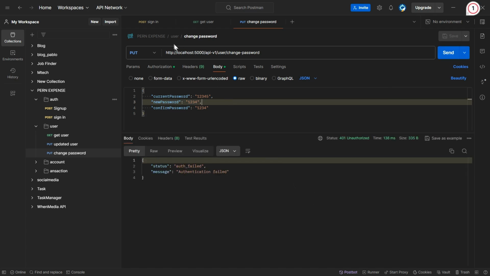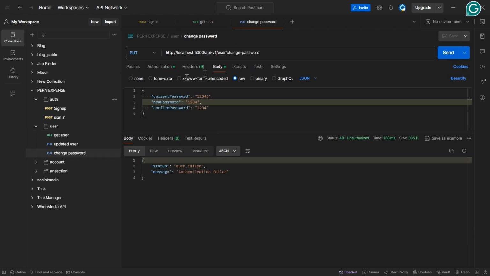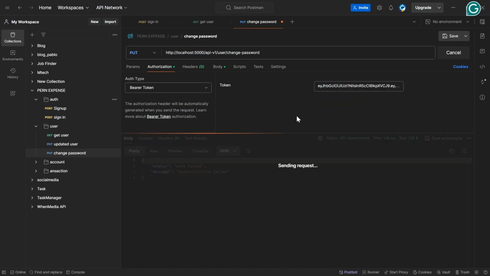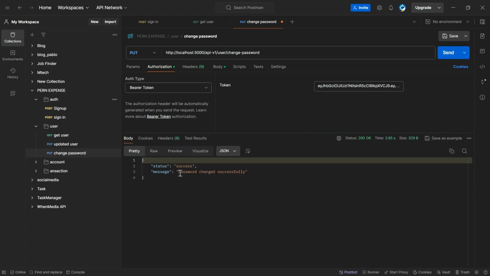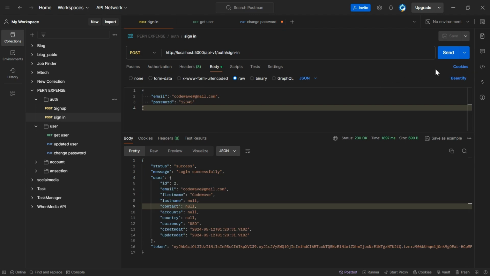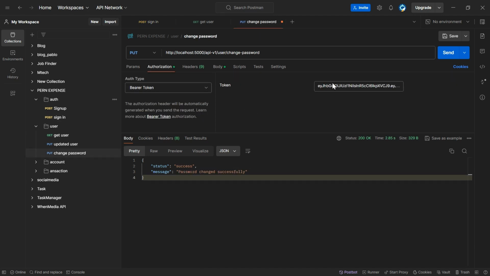I need to set the authorization here. So I'll copy it, right? Go here, authorization, and change this one and put this one here. Okay, so now we get password changed, right? Okay, so if we go here and now want to log in, we should get an error, right? Invalid. Great job.